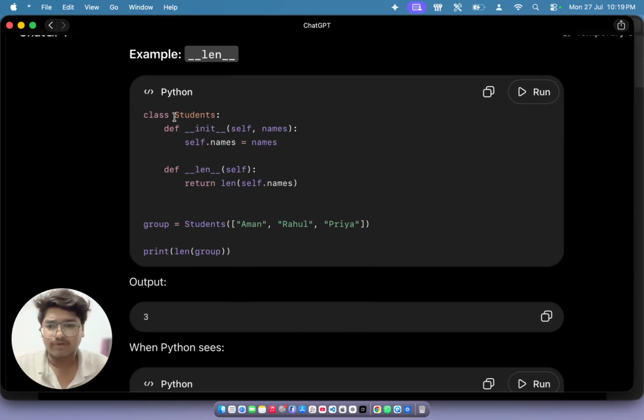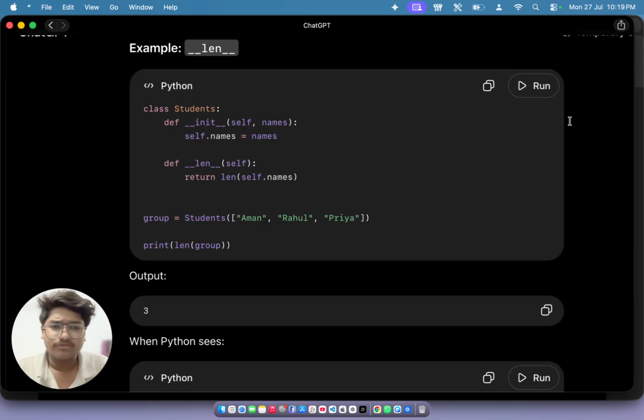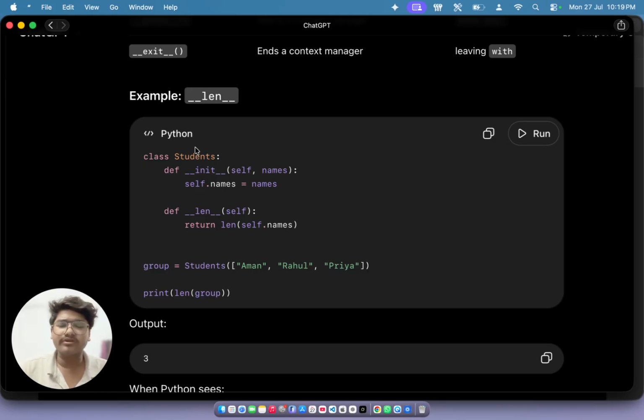Basically we are moving to this part. Class Student, def __init__(self, name), self.name = name, def __len__(self), return len(self.name). group = Student("Aman", "Rahul", "Priya"), print(len(group)). See, if we run this code, what will the answer be? Guess first. You can guess the output, then I will print it.